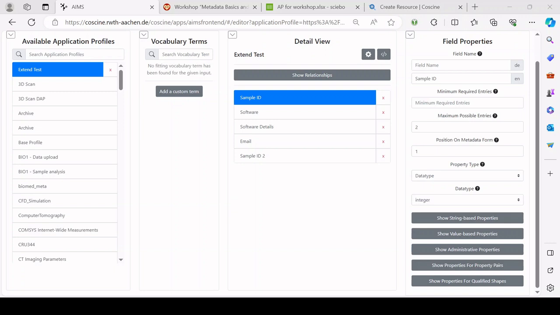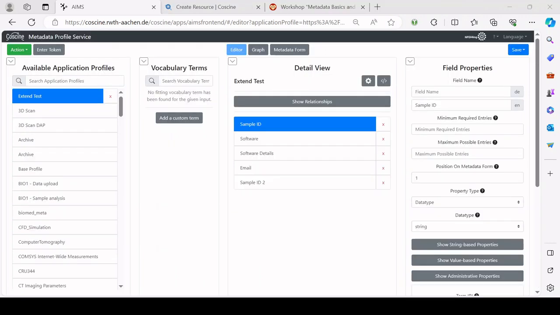Today we will not explore properties for qualified shapes as they are intended for advanced users. So in this video we've covered advanced properties for metadata fields: string-based, value-based, administrative properties, and properties for property pairs. And with this we are closing the series of videos of the AIMS tutorials.